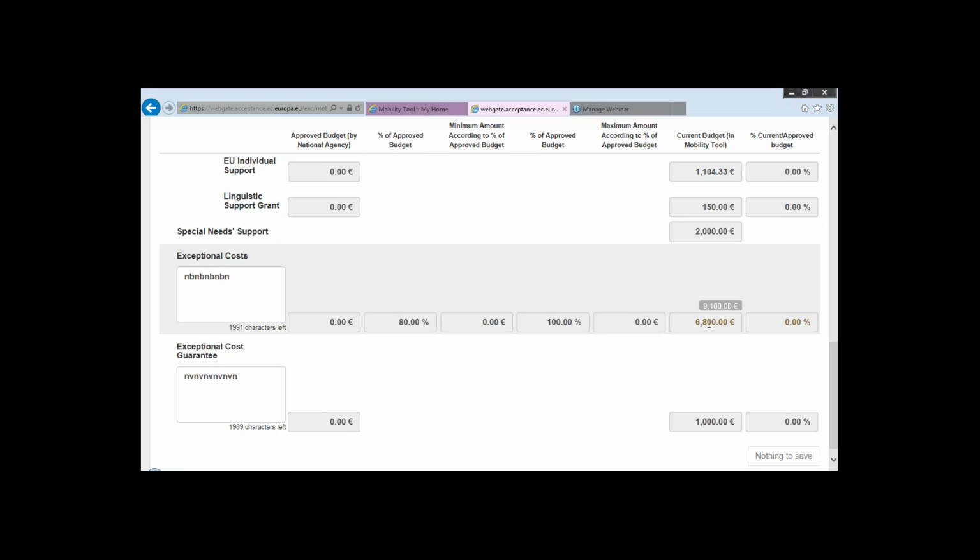Okay, but we've got exceptional costs here at the bottom, where we can actually enter exceptional costs. We can override that figure here, I think. No, it's not allowing me to do so, but it is allowing me to give some information about that exceptional cost.